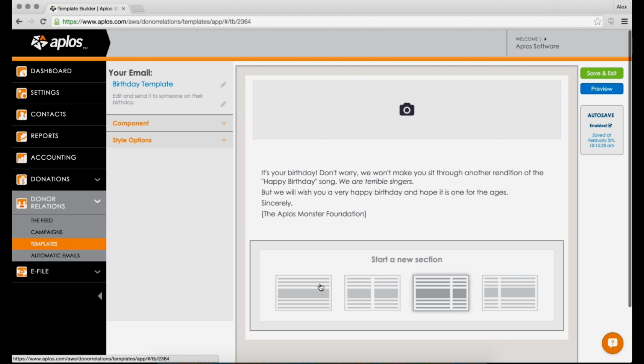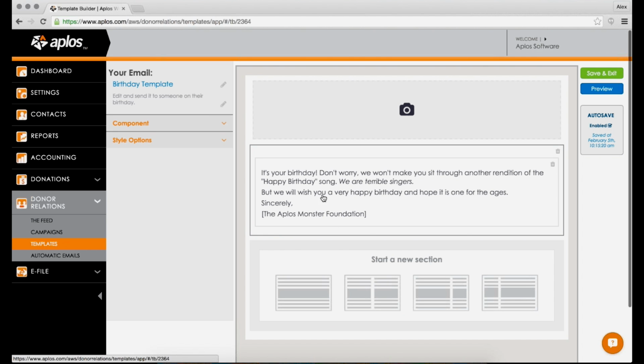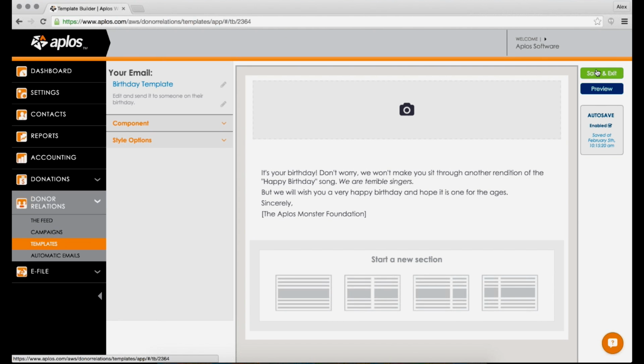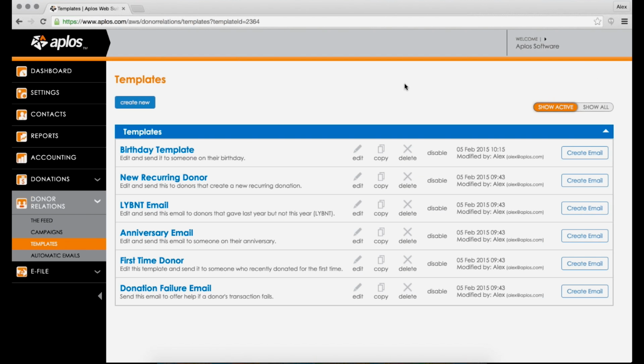But for any one of these templates, you can customize this to say whatever you'd like, add pictures, add logos, add buttons, add links, add whatever you need, and then click save and exit. That will save that template for you. So the next time somebody has a birthday in the feed, you can now send them the birthday template automatically, and that'll take care of that for you.